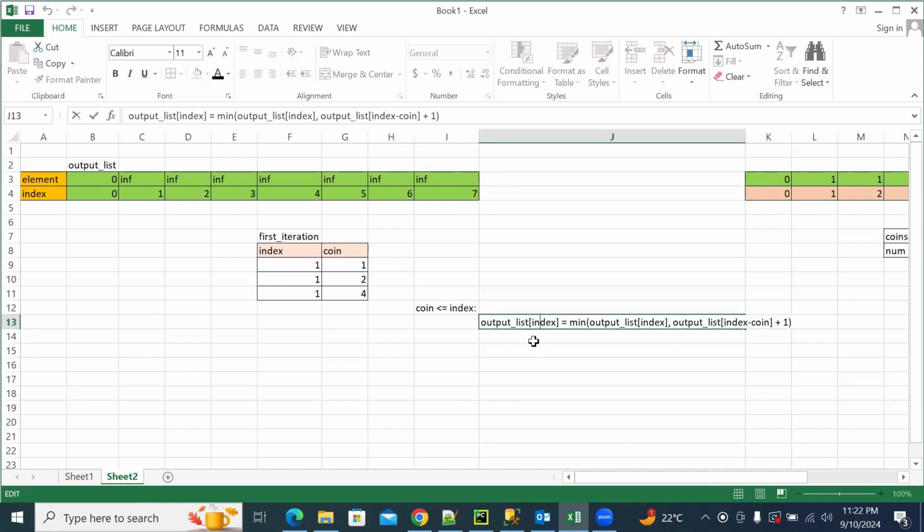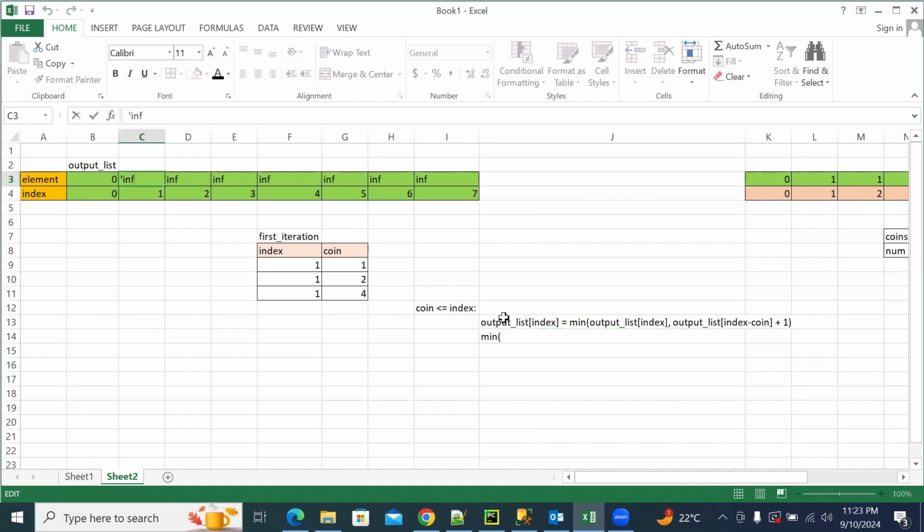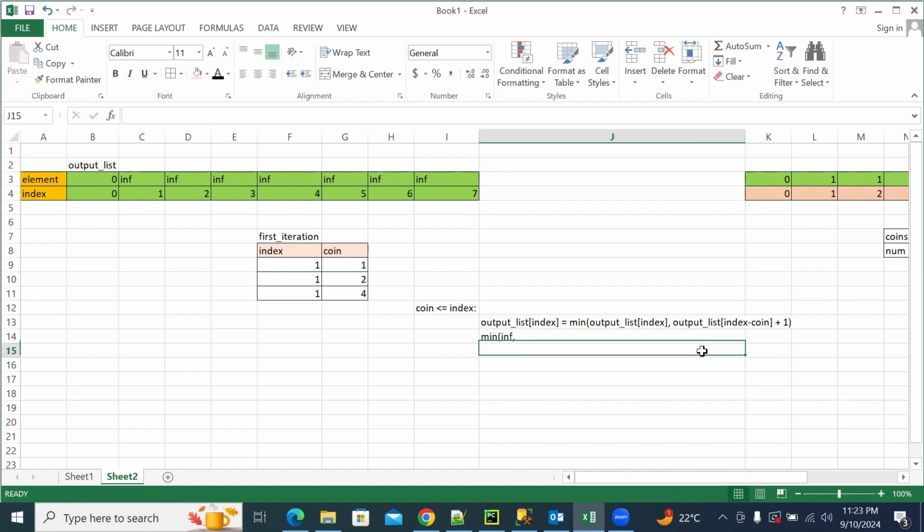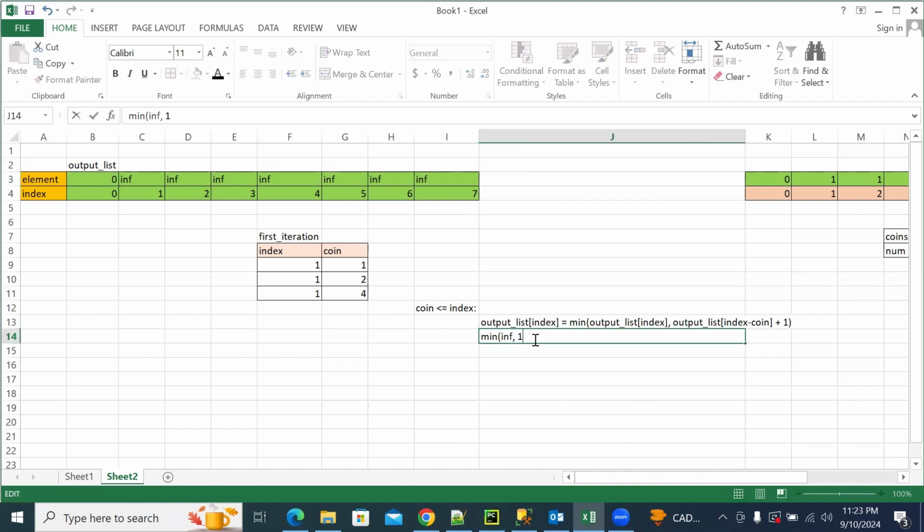What does it mean? Let me break it down further. Output list of index 1 is infinite, so it will pick this value. Minimum of infinite and the next: output list of index minus coin. Index is 1, coin is 1, so output list of 0, which is 0, and then you add 1. So it becomes 1. You are assigning this to output list of 1, the first index.